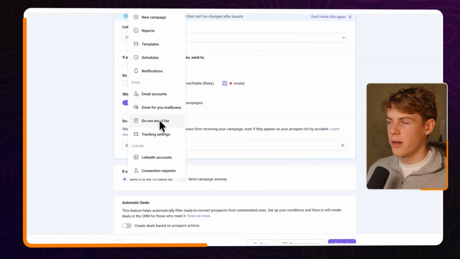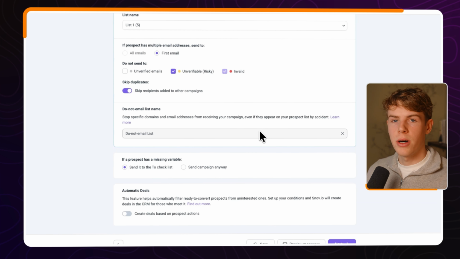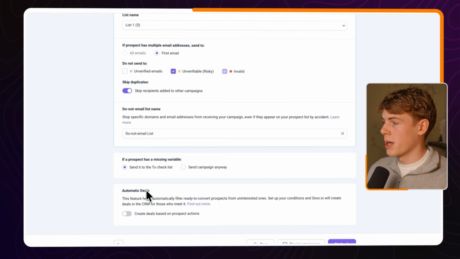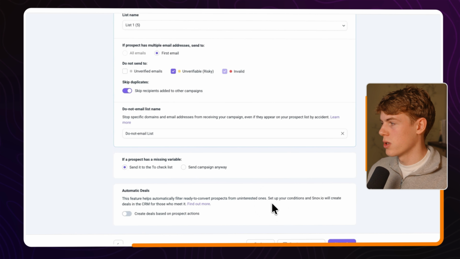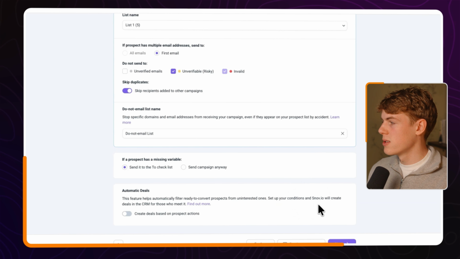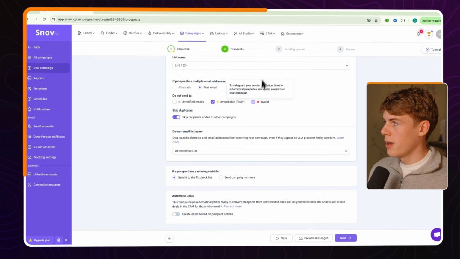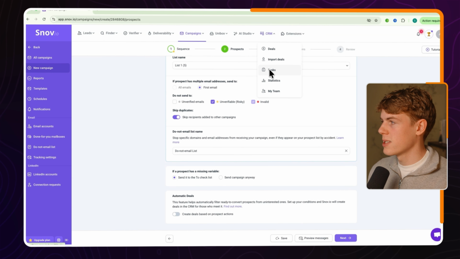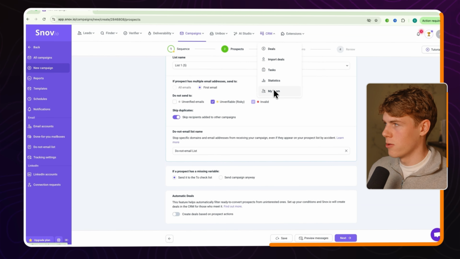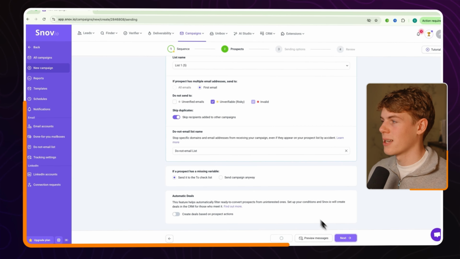Now also go over these other things right here, such as tracking your email accounts, etc. But for now, I'll continue with the campaign. You also have automatic deals, and this feature helps automatically filter ready to convert prospects from uninterested ones. Set up your conditions, as Snov.io will create deals in the CRM for those who need it. So you can see they have a CRM right here with a deal tracker. You can import deals, set tasks, have statistics, and see your team. So I'll also show you that later. For now, I'm not going to turn this on, and just click on next.